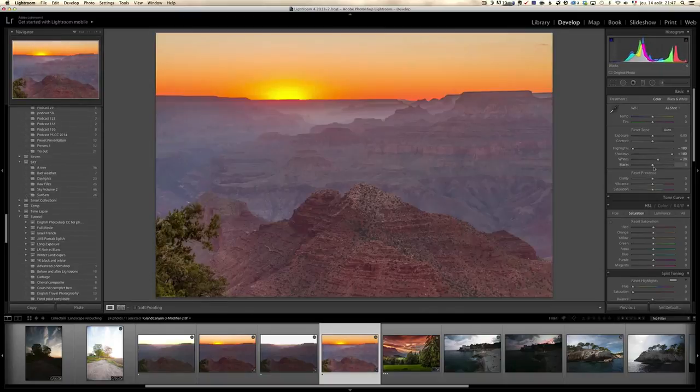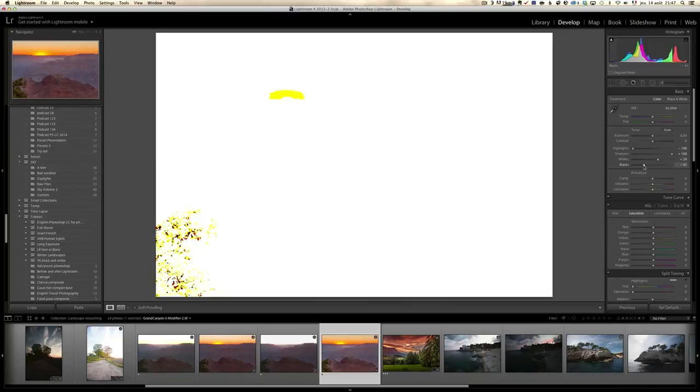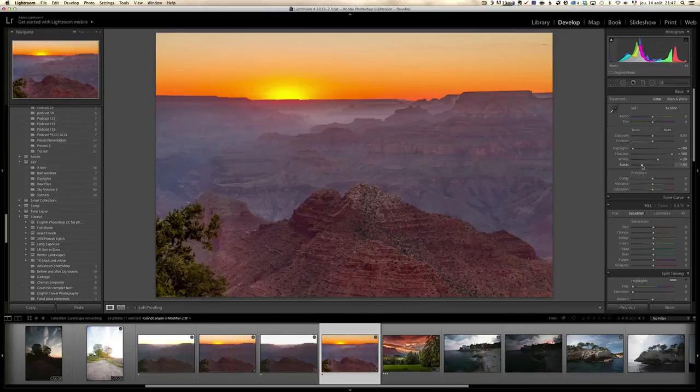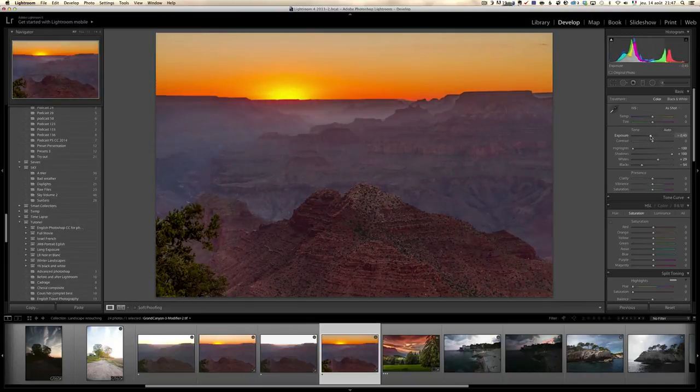Okay, making sure I don't burn anything. I'm going to do my blacks. I want to go dark on this one. Something like this. Okay, I might even lower the overall exposure. I think that's going to be interesting.